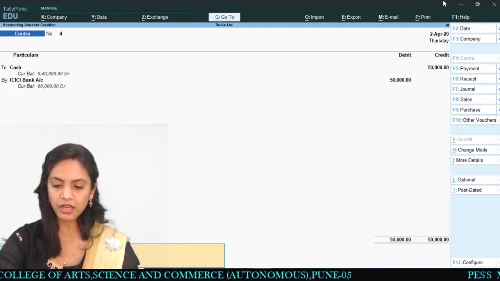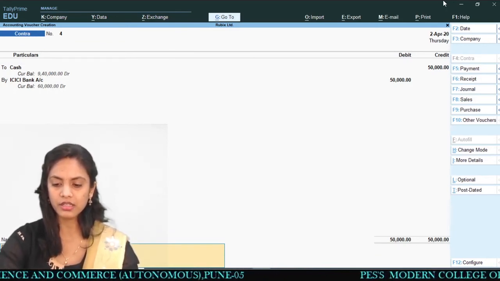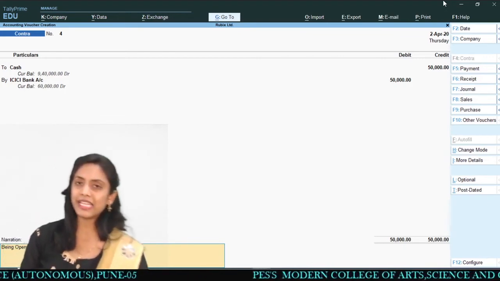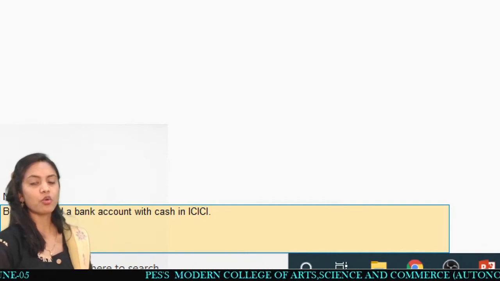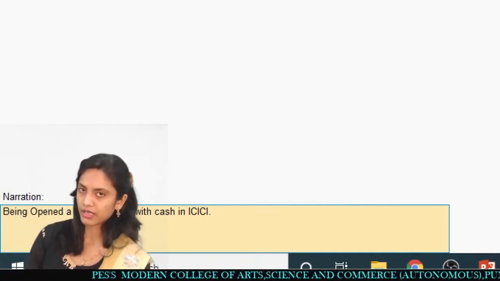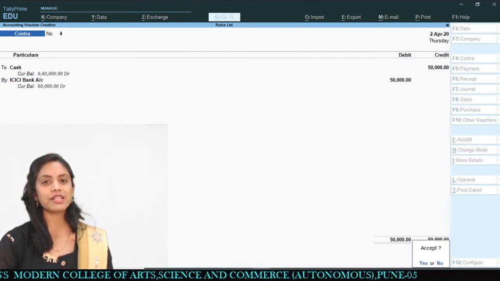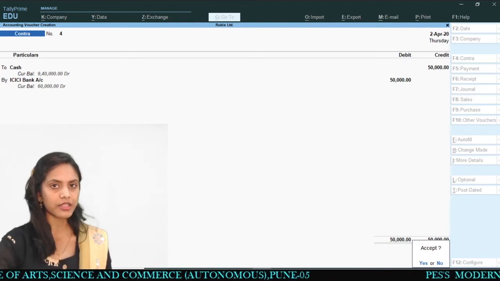Open a bank account with cash in ICICI. Whatever narration you require, you can give the narration over here, likewise: being opened a bank account in ICICI. Likewise, I just want to click on enter. It means that you want to accept this. Yes, I want to accept it. That's why I will click on enter.